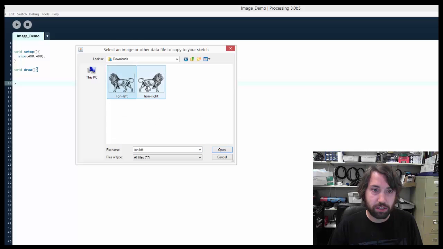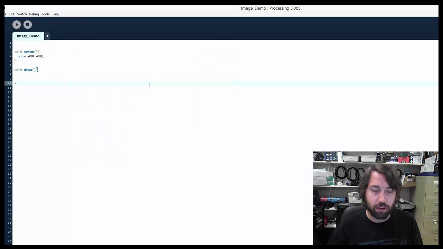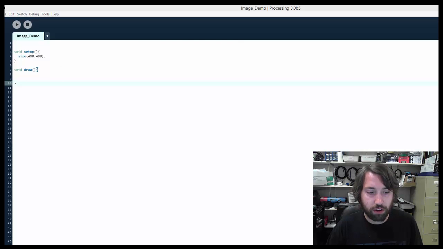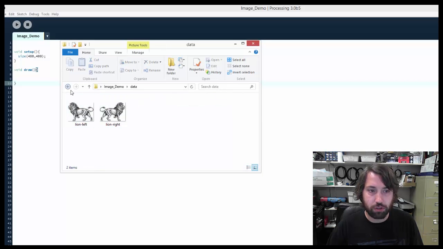You can navigate here however you want. I'm going to select the left image. It looks like it's going to make me do them one at a time. And then I'm going to add another file, the right image. Now what is happening here, if I look at the folder for my sketch, which I've called image demo, all that's done is it's created a folder called data, and it's copied and pasted those two images here.